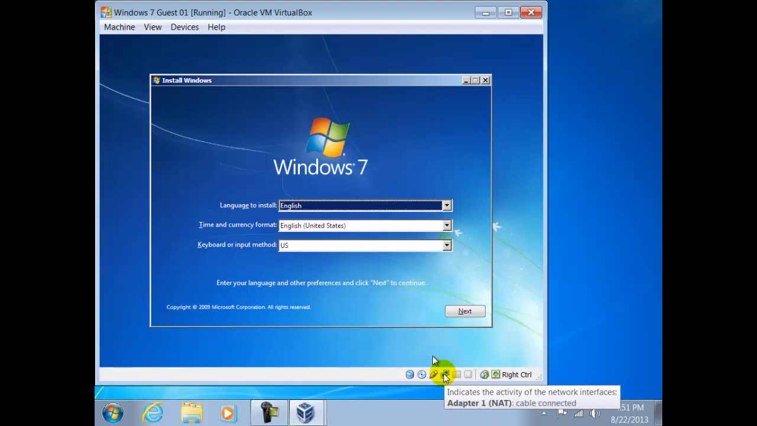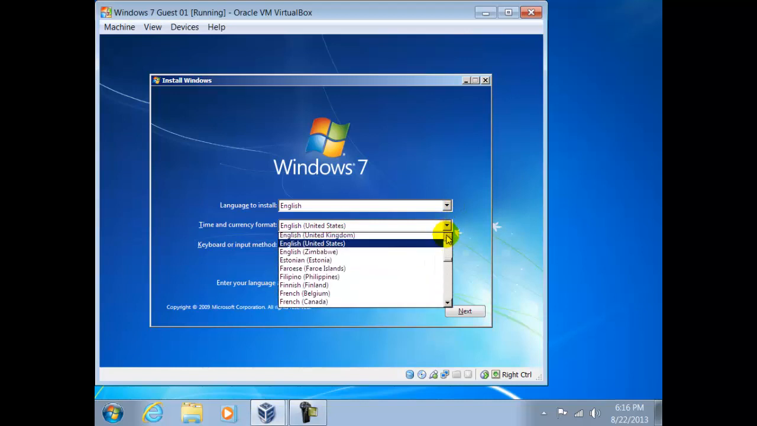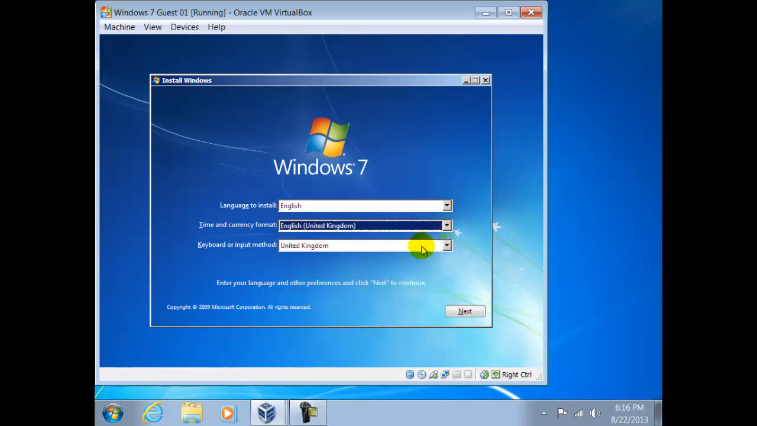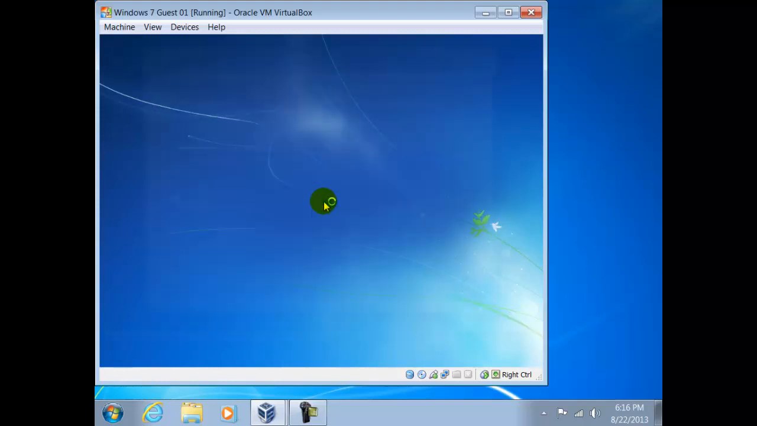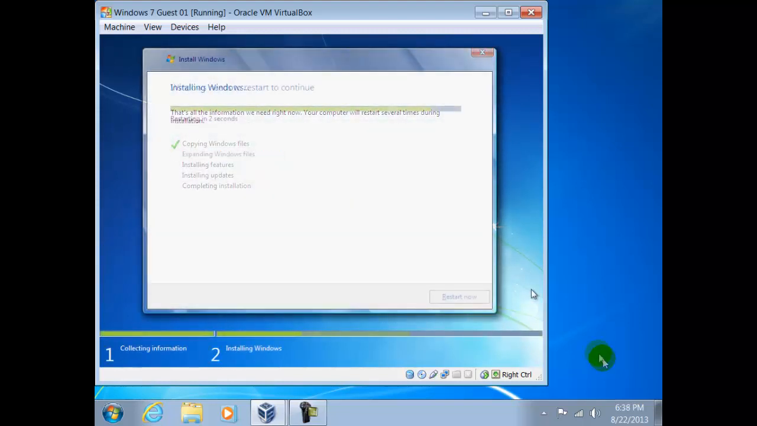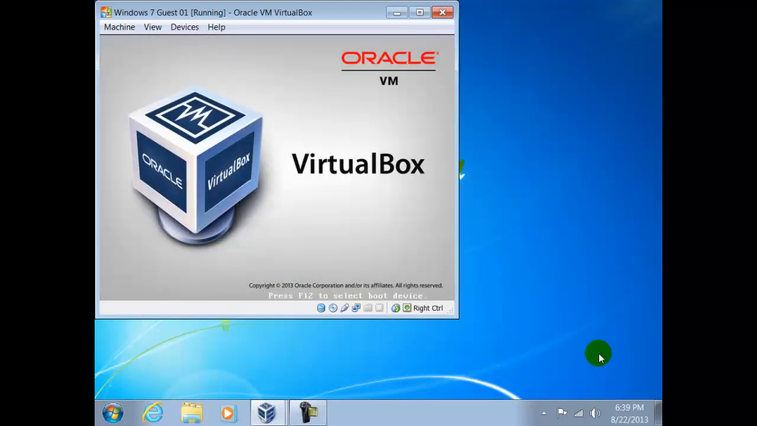To continue, we'll select the time and currency format as we would normally do when we install the operating system. You will find, just as you do when installing an operating system on a computer, the virtual machine will shut down and restart. This will cause the window that the operating system is in to resize several times.